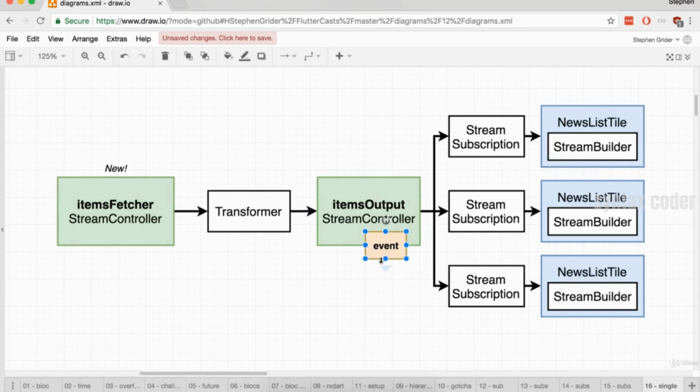And that stream controller is then going to take that event and send it to all the stream subscriptions, and thus eventually end up inside of our stream builder. So the key here, the reason that this is going to work, is that all these stream builders are going to subscribe or listen to this items output stream controller, and this thing is not going to have a transformer associated with it. So all these stream subscriptions right here, when the event goes through, there's no transformer on the other side for the event to go through.